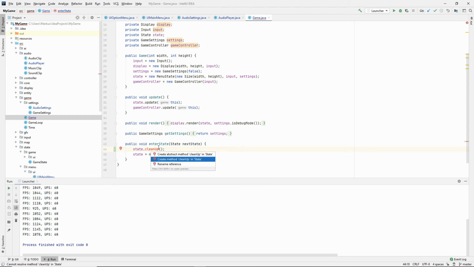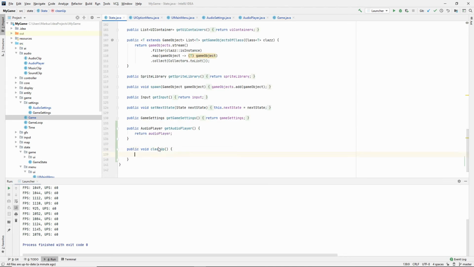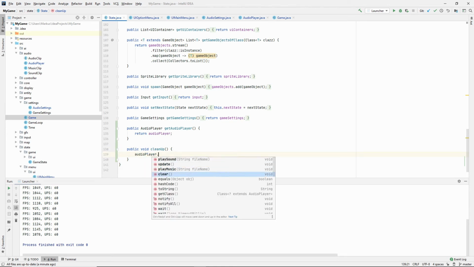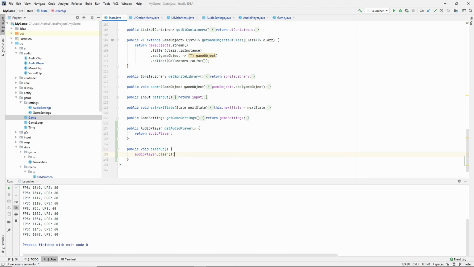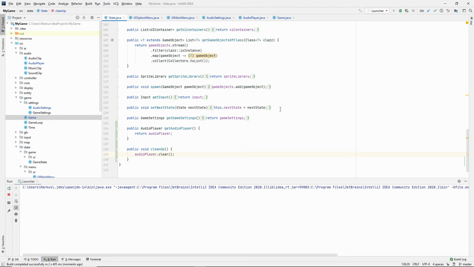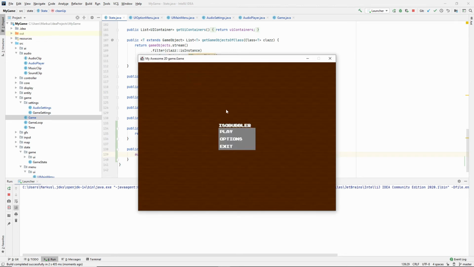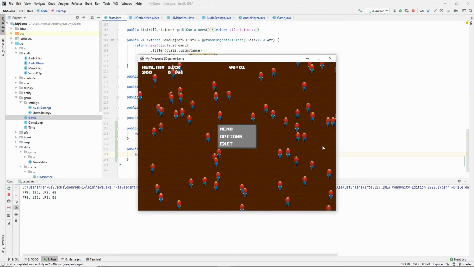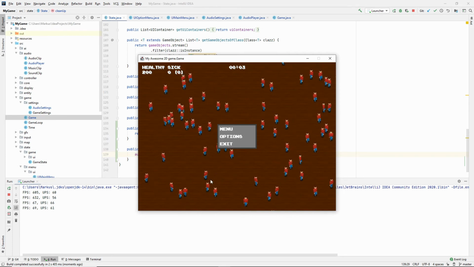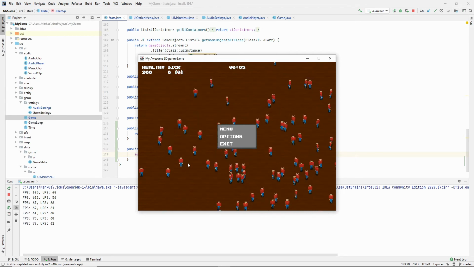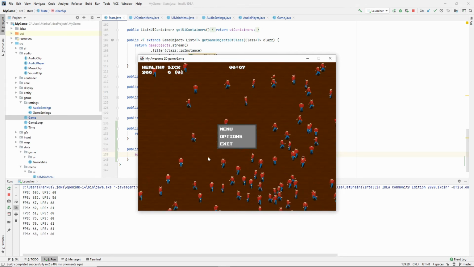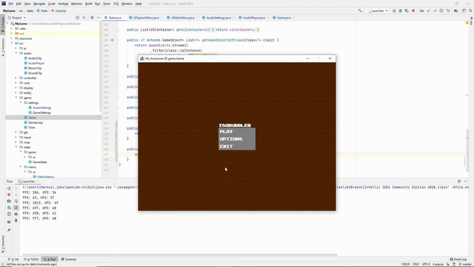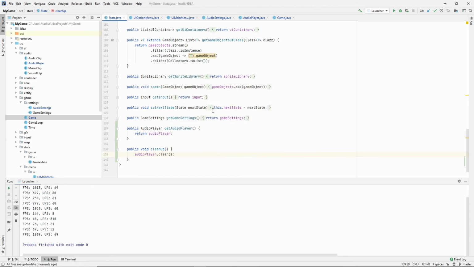So let's go into, let's generate this. And for now, we are just clearing our audio player. There we go. All right, now it is quiet because we're not playing a background music inside of this class. Awesome. All right, what else?